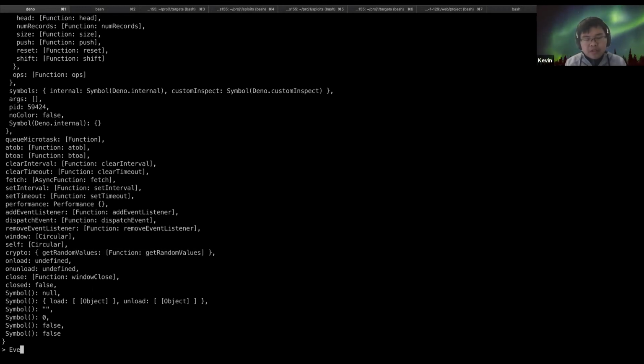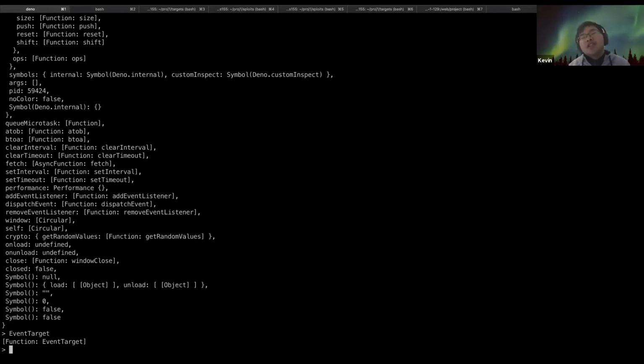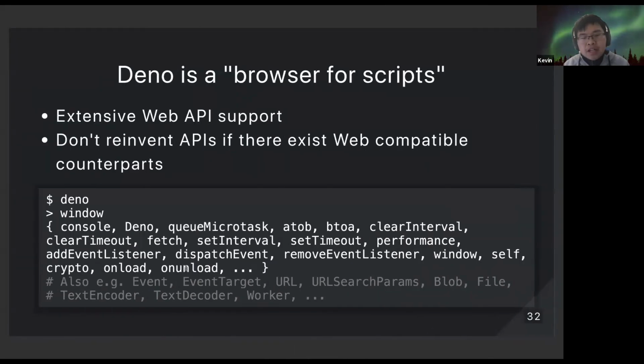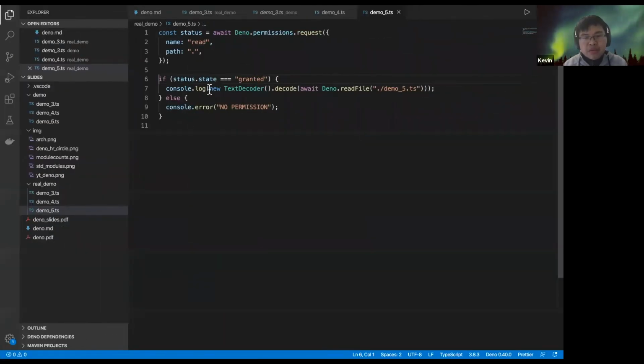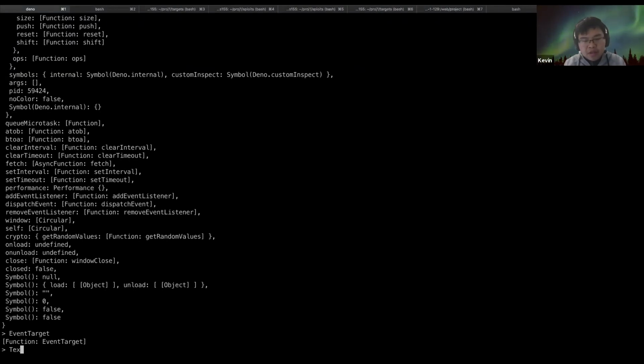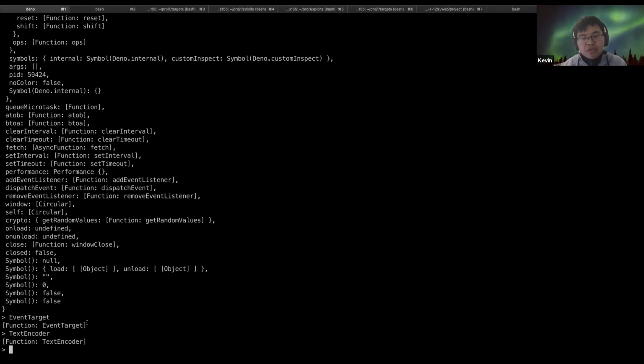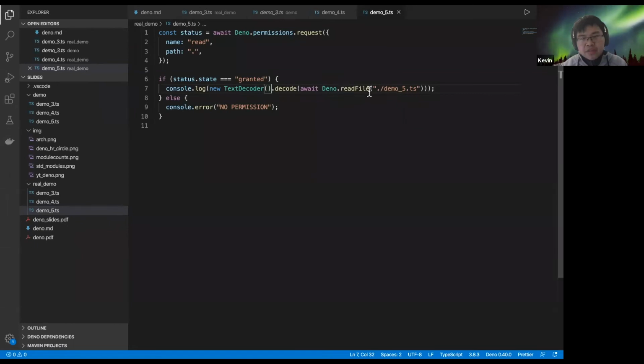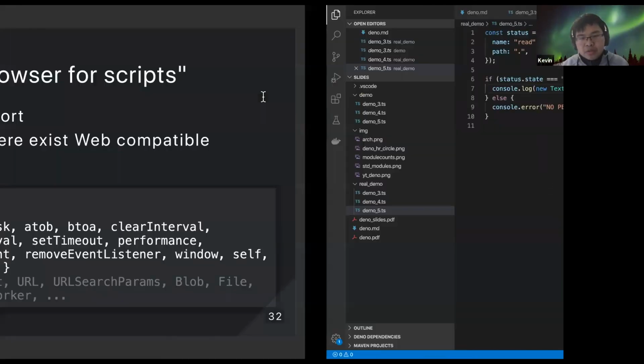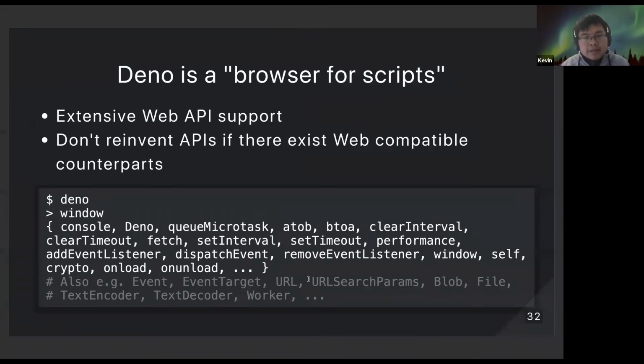And this basically means we also support something like EventTarget. Similarly, that's the reason why we have this new TextDecoder and TextEncoder, because they're also part of the APIs you get in the browser. We feel that we don't really need to reinvent things that have similar features. So we just have readFile returning a Uint8Array, and we're going to use the TextDecoder to translate them into strings.